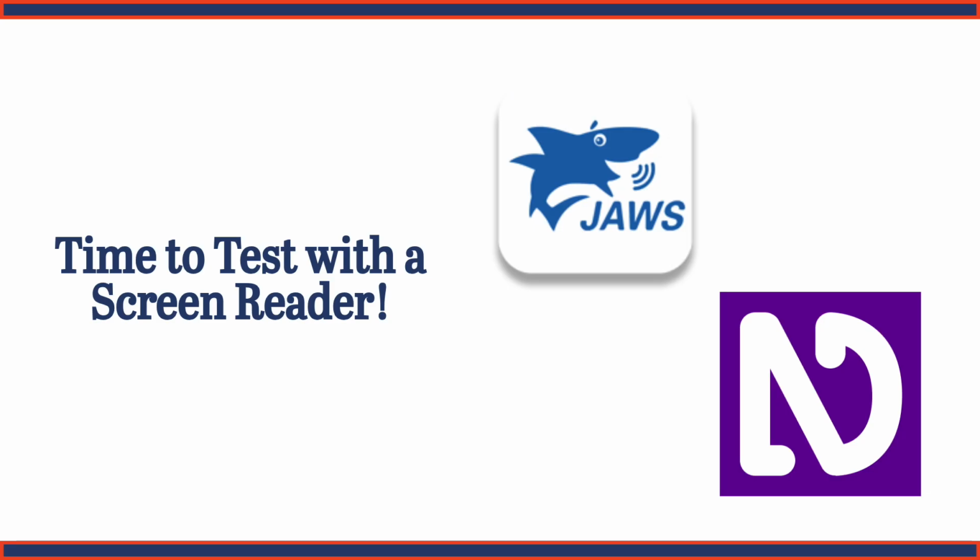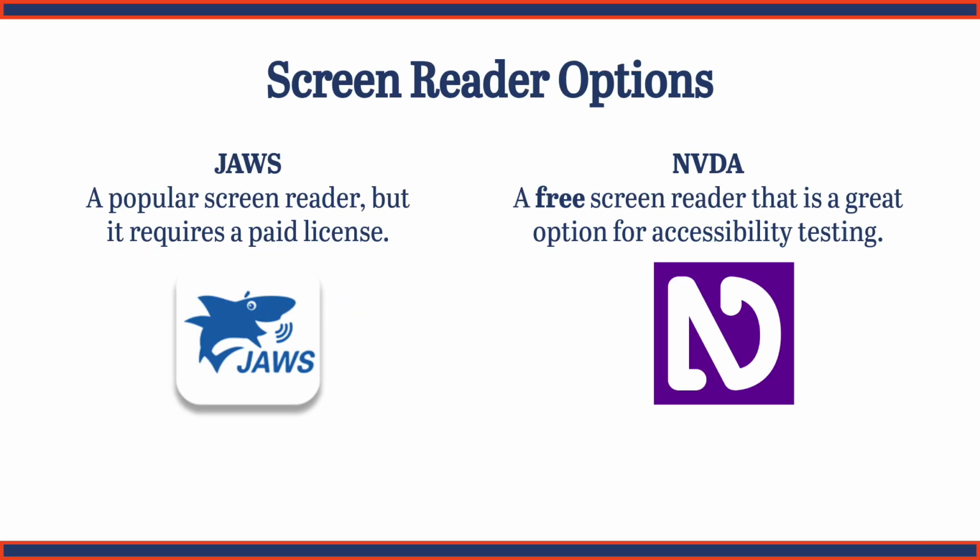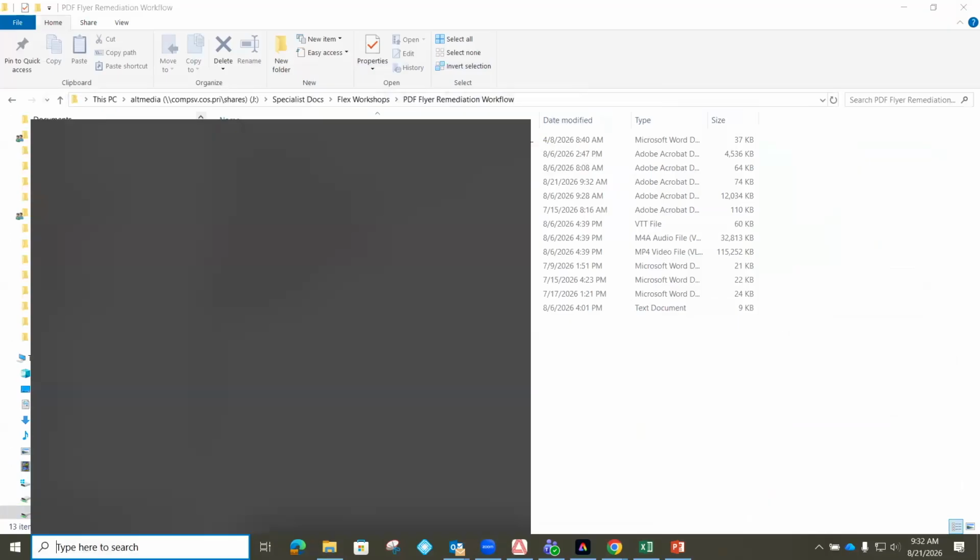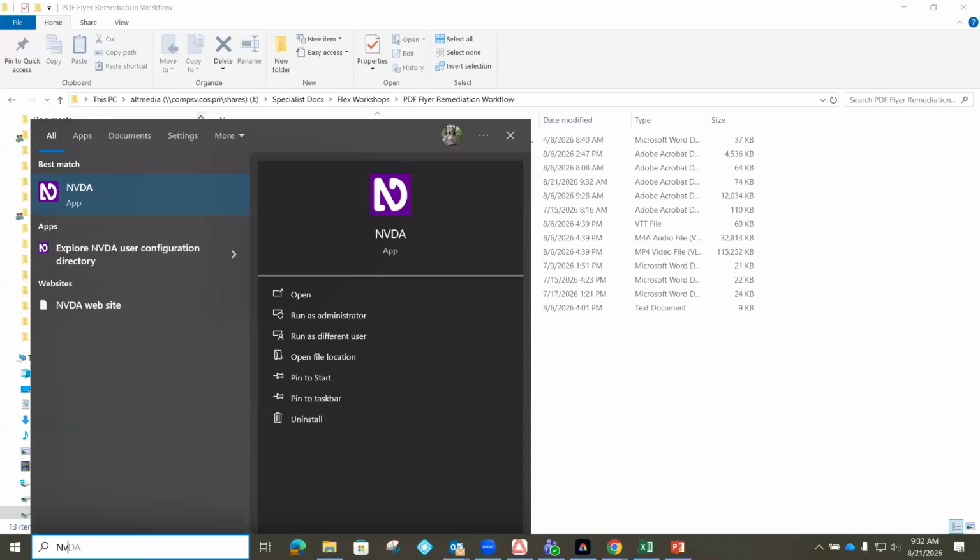The final and most important step is to test your PDF with the screen reader. You have 2 screen reader options for testing your document. You may use JAWS, however this does require a subscription-based license, or NVDA, which is free. Open your document using your screen reader and navigate through the document using keyboard commands.